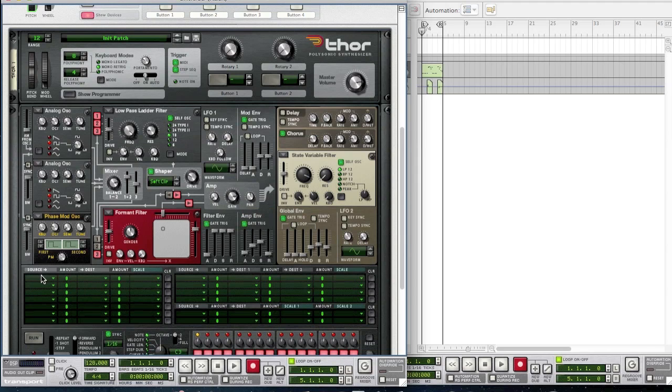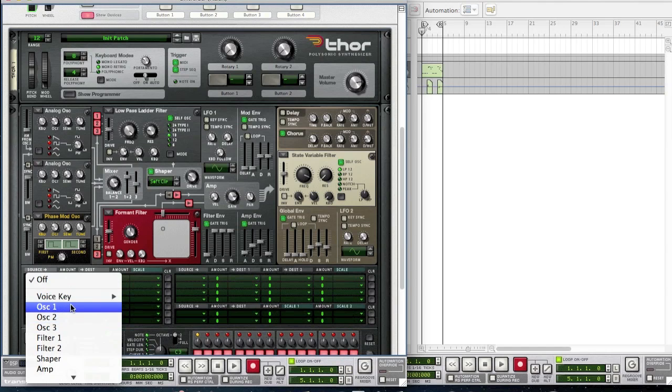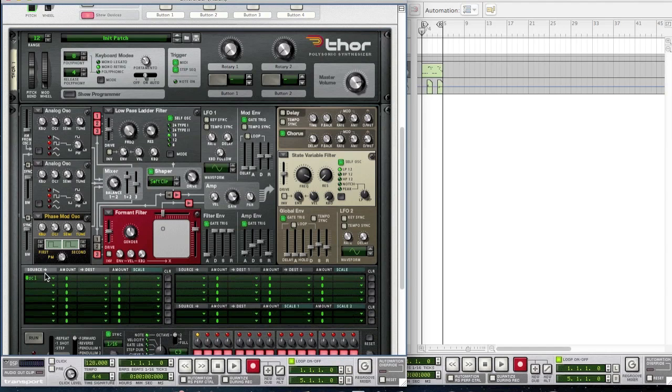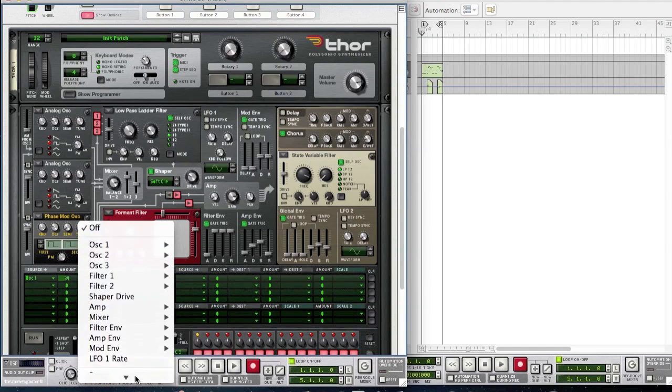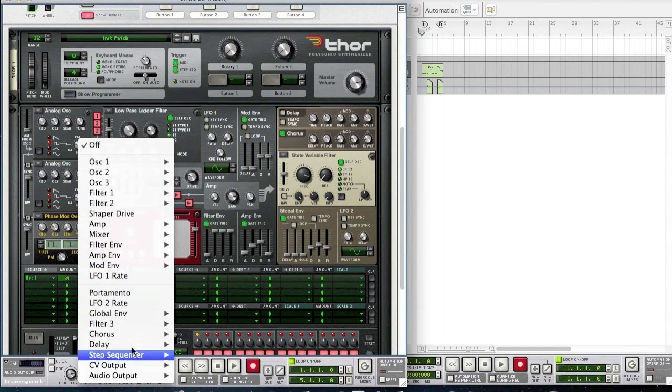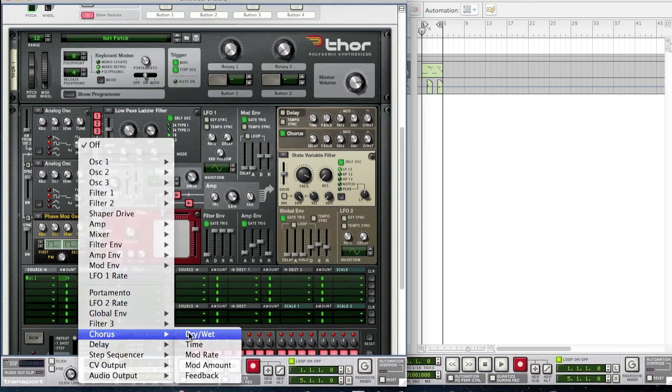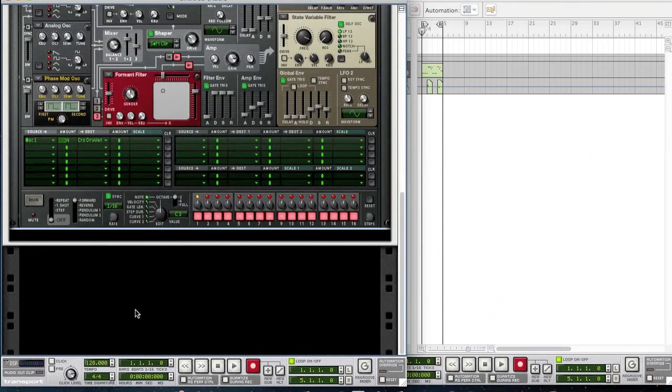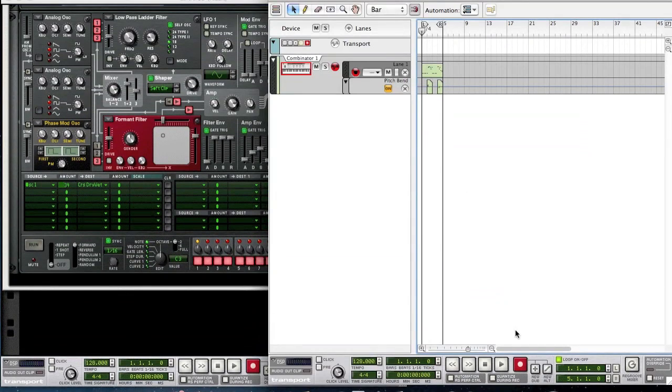Nope, sorry, I'm going to program a bit. So for the source, you want to put it as oscillator 1. Bring the amount to 33, and put the destination as the chorus dry wet. That's it for the synth, so let's see how it sounds.